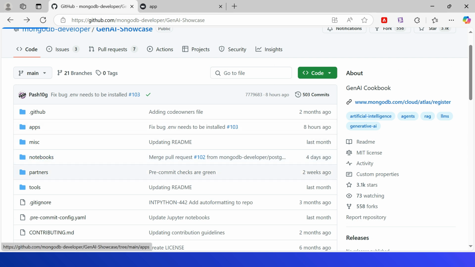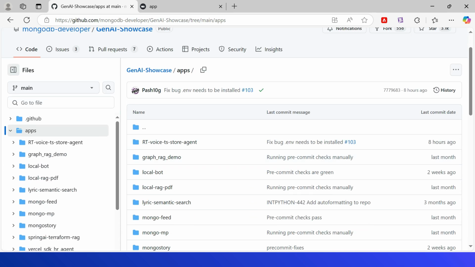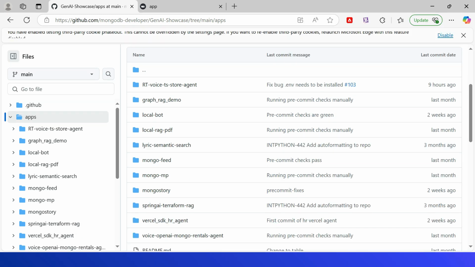If you go inside apps, you can find multiple applications. Today, I am going to demonstrate how to build a simple yet powerful AI chatbot using MongoDB's vector search capabilities, Ollama models for generating responses, and Streamlit for creating the user interface. All this in local system using Docker Compose.